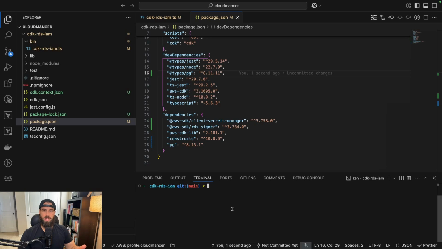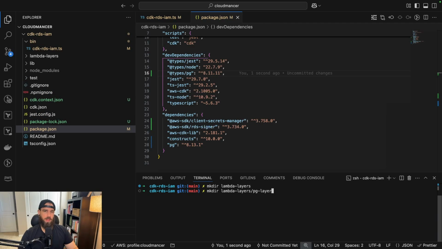Personally, I like to use a Lambda layer because a lot of times you're going to have multiple functions that reuse all the same packages. So let's go ahead and create that Lambda layer folder right now. In the root of our project, we'll make a directory called lambda-layers. Inside that folder, we'll create a folder called pg-layer. And then inside the pg-layer, we'll create a folder called nodejs.